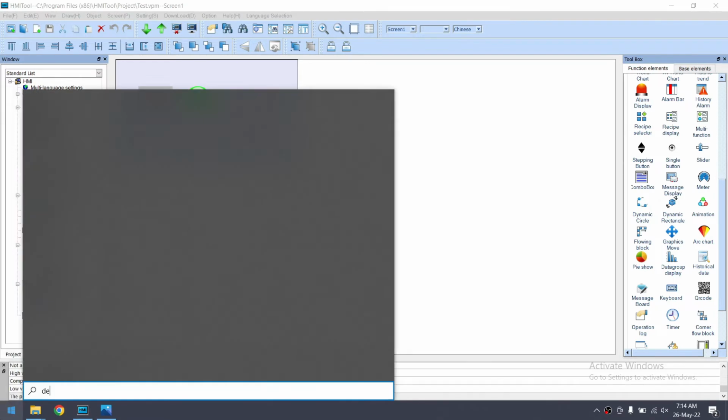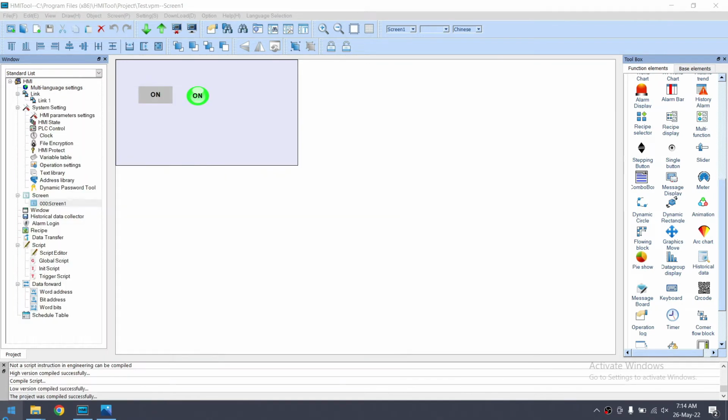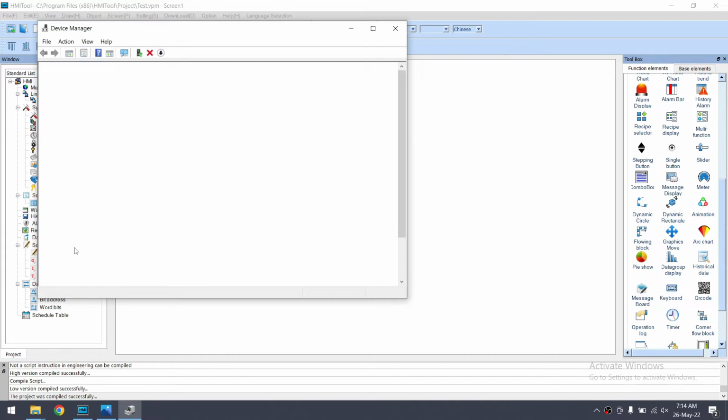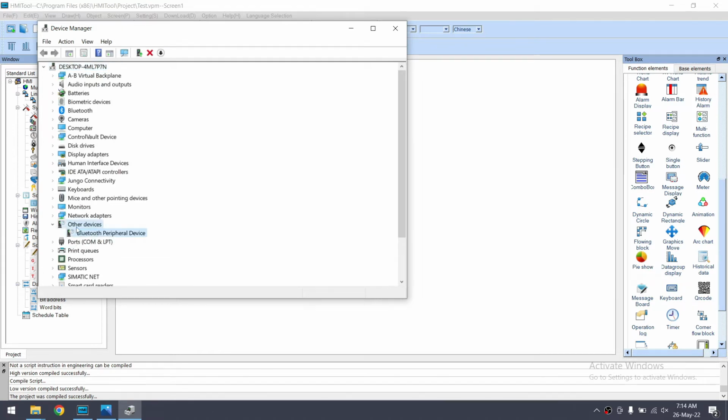Go to Device Manager. In Device Manager, you can see in Other devices one yellow troubleshooting mark. This is due to our HMI. If I remove the HMI USB cable which is connected to the laptop, it's no longer showing. Now I am connecting this cable again, and it's showing here in Other devices.